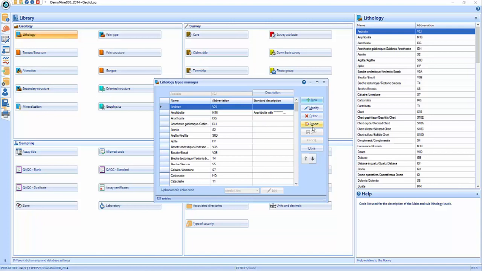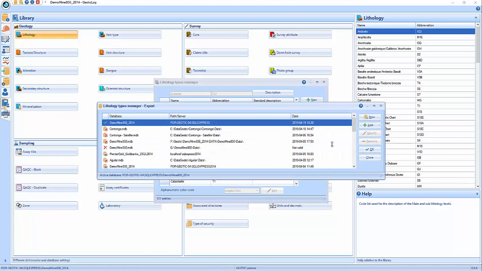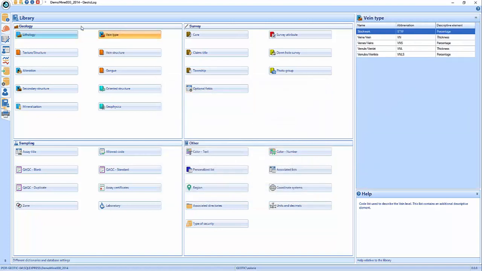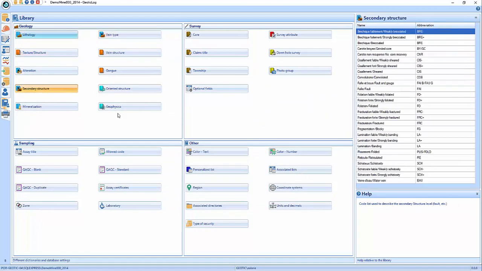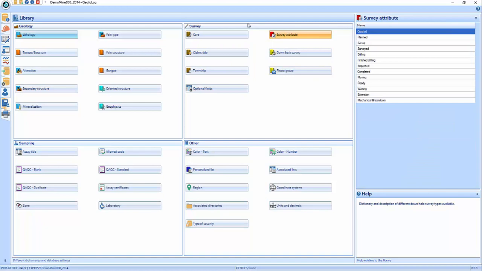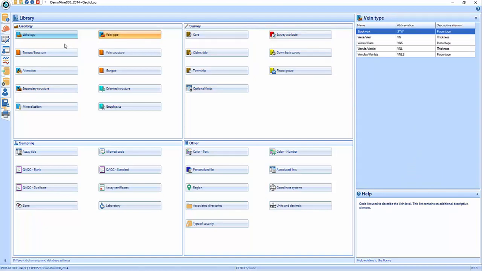It's not more difficult than this. Other things that you need to consider is that you can export to different databases. So once you have your color codes all set up, not color code, but you have your lithology codes all set up, you can export it to another database and so on. So it's quite practical. Also, all of these dictionaries that are in this corner, in the geology part in here, are for description. The ones in survey are for information tables. Just a quick tip.